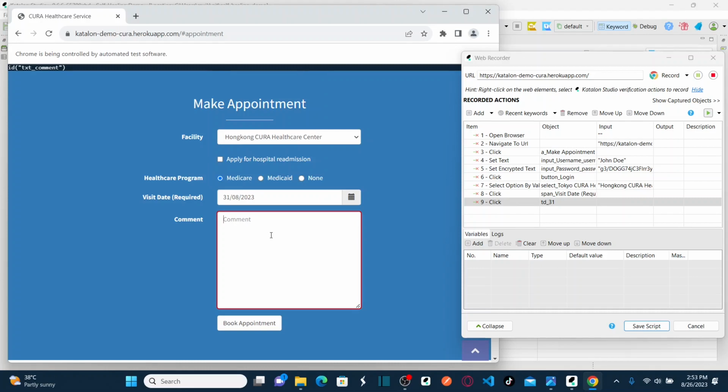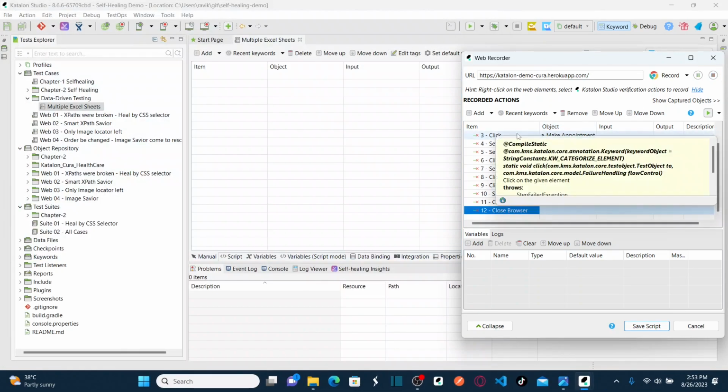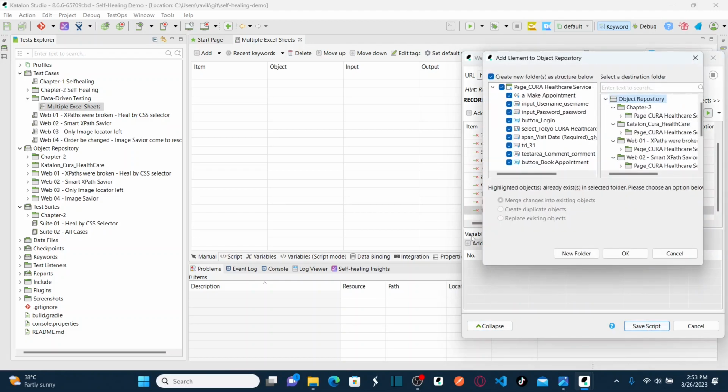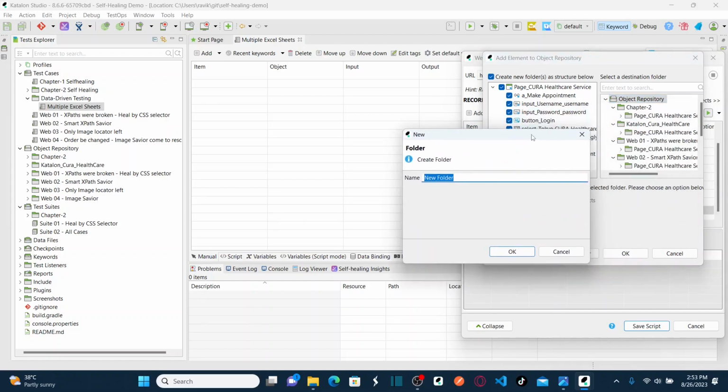And then this is my comment: appointment for Hong Kong location. And then book appointment. Done. Now you can stop recording. As soon as you stop recording, you can save the script. While saving the script, it saves the script as well as the objects on which you performed actions.